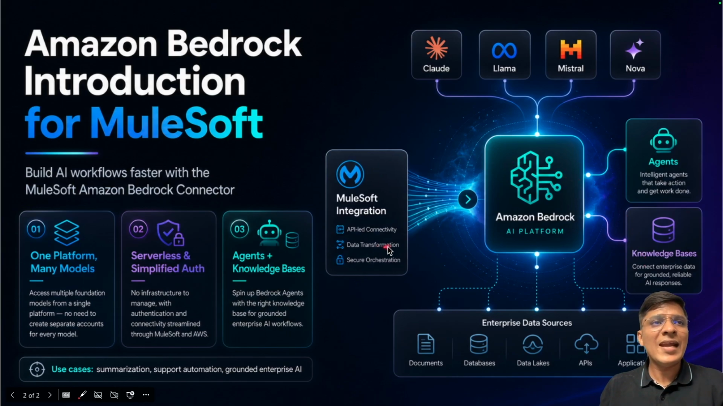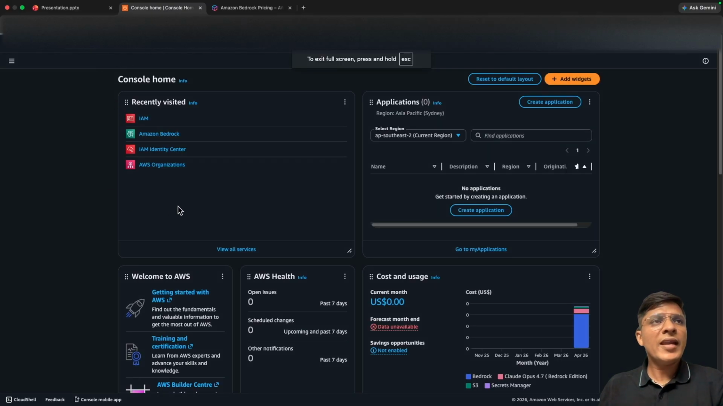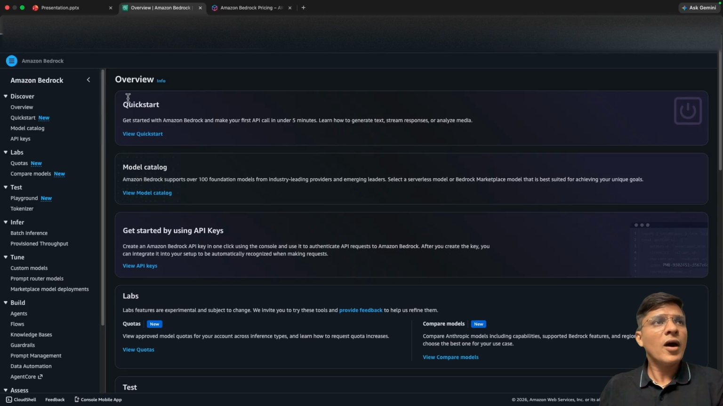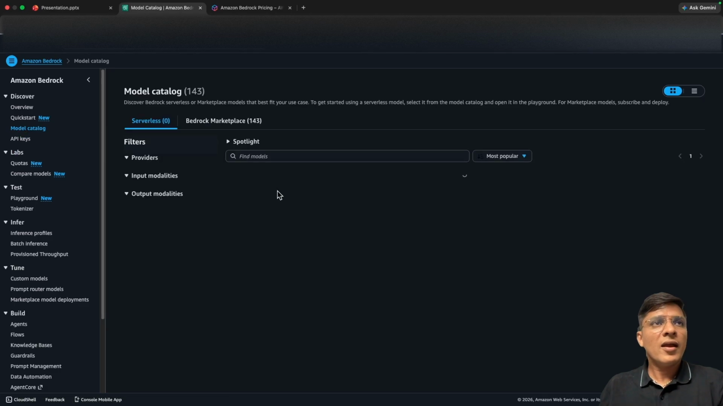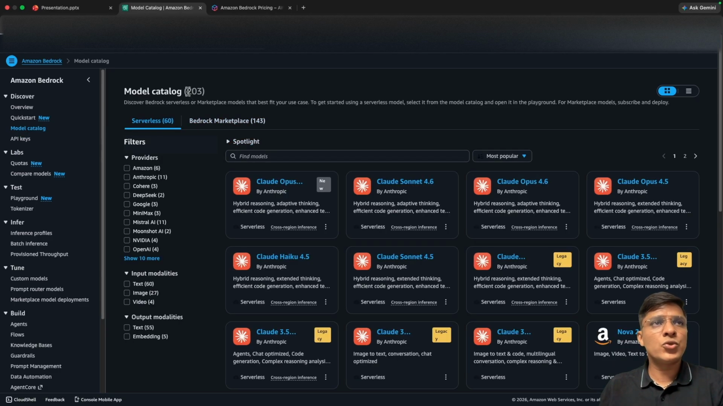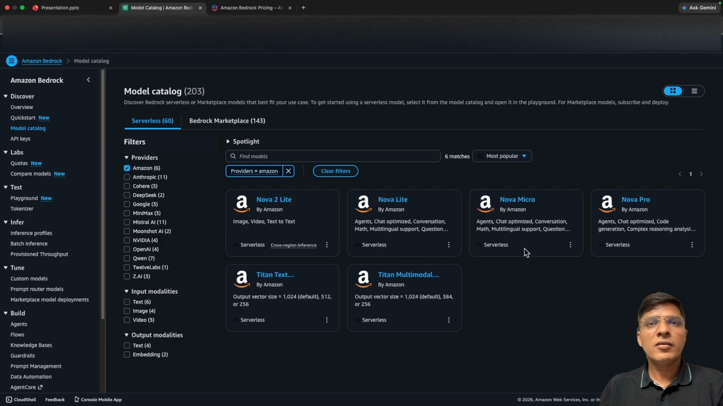Now, without wasting any time, let me quickly take you to the AWS console where I'll give more details about this particular service. So once you log into the Amazon AWS console, you search for Amazon Bedrock. On the left-hand side, you'll find an option called Model Catalog. And as of now, you have access to 203 latest LLM models. And these are the different LLM providers. If I select Amazon, these are the LLM models you can use in your use cases.